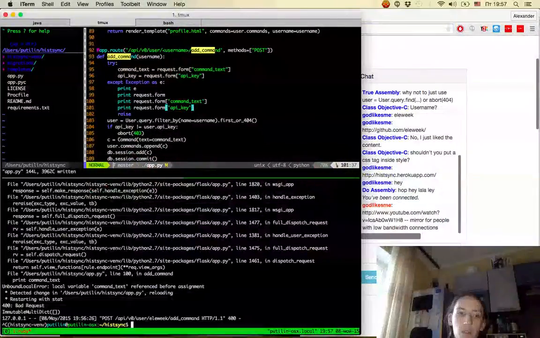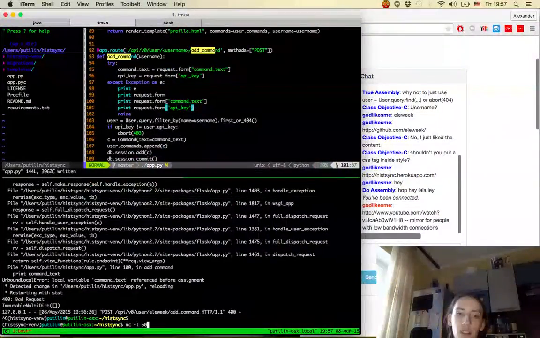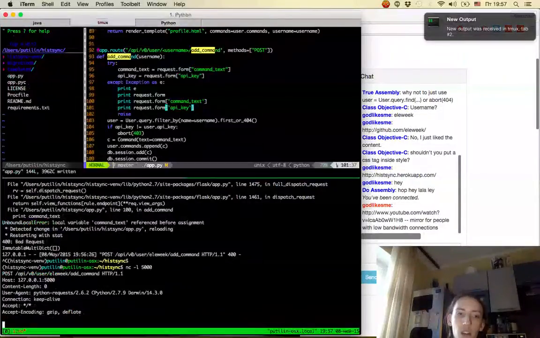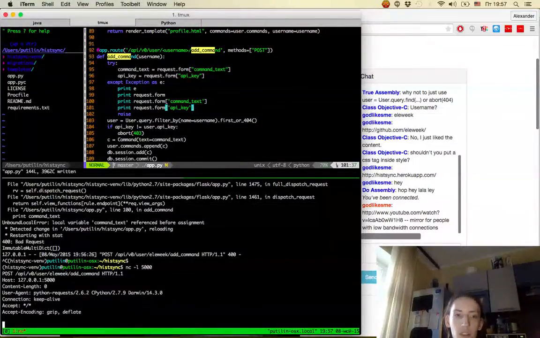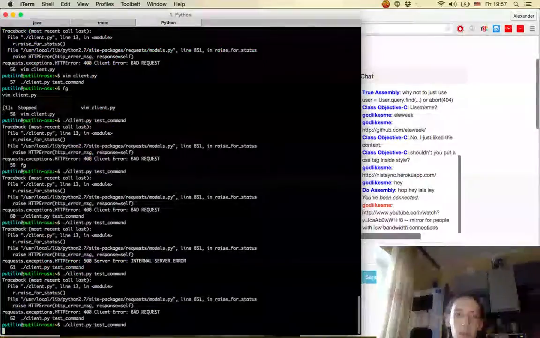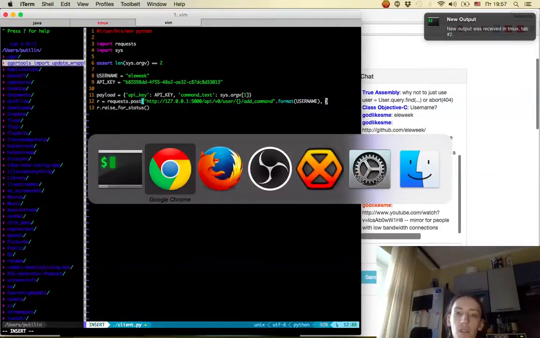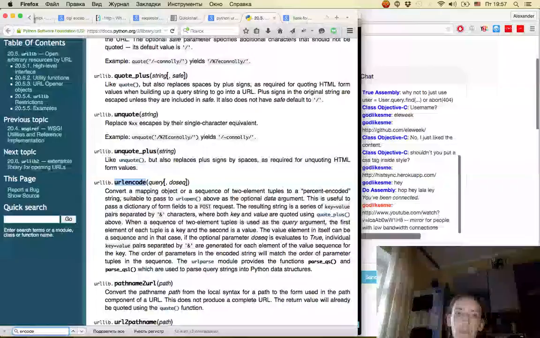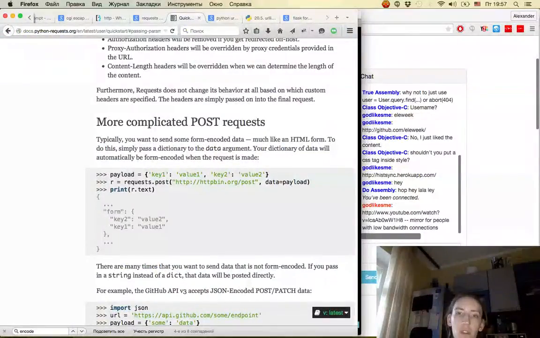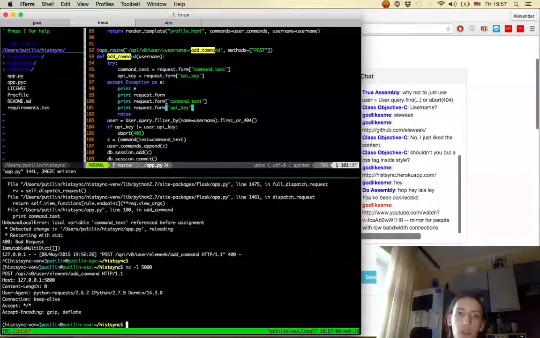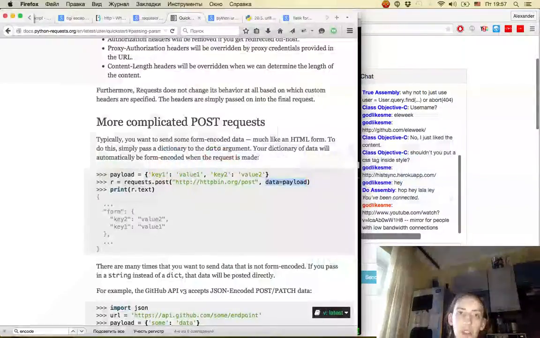Actually, let me do this real quick. Let's actually use Netcat. Let's open it on port 5000, and let's do a test request. And it doesn't look to me like there is all the necessary data. Maybe we are not sending the data. Oh, damn it. I forgot to add data equals payload. Yes, it's data equals payload. So this isn't surprising. Okay, let's see how it works.